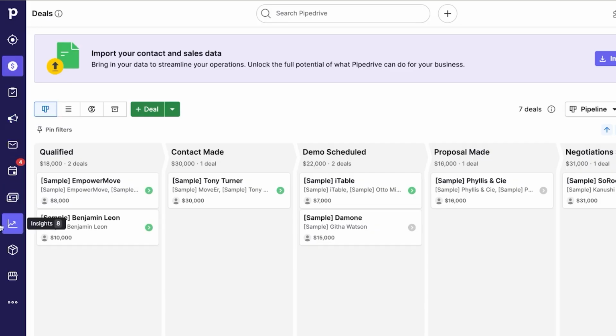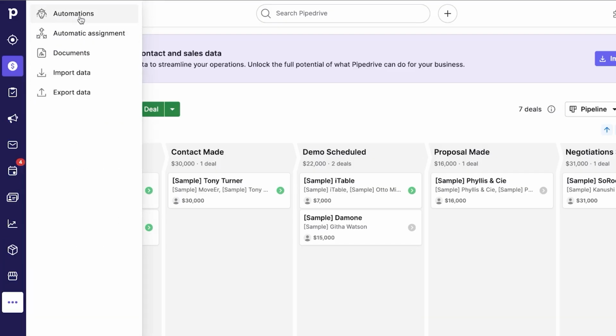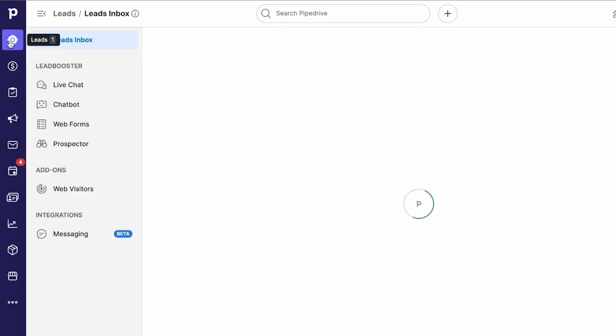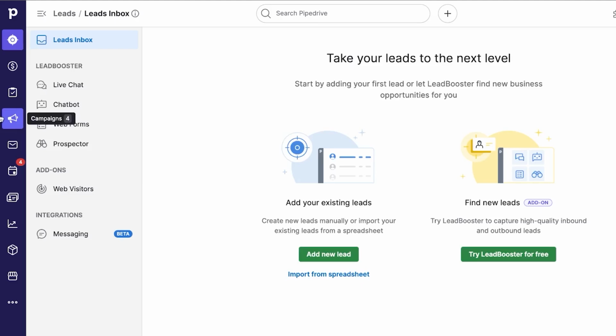On this side of the screen, you'll be able to see your main menu, where you can see leads, deals, projects, campaigns, sales inbox, activities, contacts, insights, products, marketplace, and more. In more, you will have automations, automatic assignments, documents, import and export data. So let's go through these steps one by one. The first thing that you need to do on Pipedrive is go to the leads section here, because within the leads section, you will be able to invite members or create contacts.